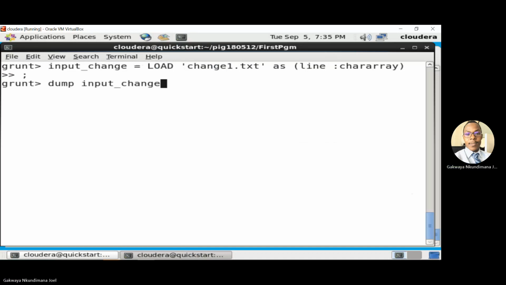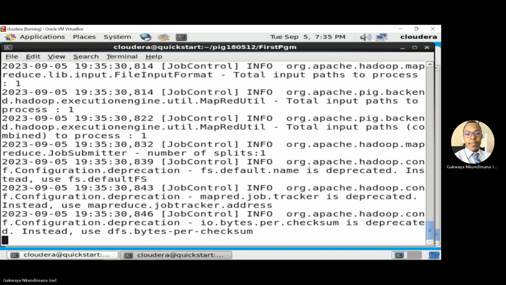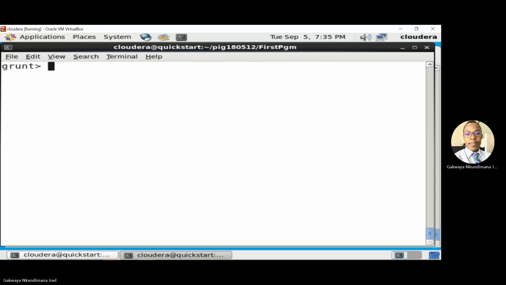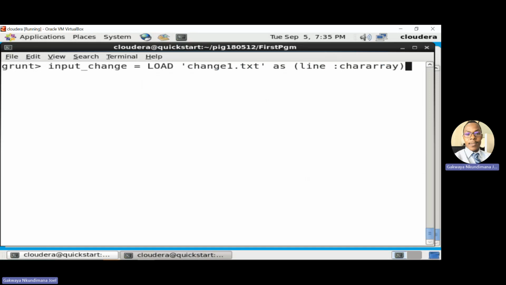Now, if you want to read it, you may say dump input one. Okay, it's reading this one. So it's reading from your HDFS. We dump it and you get the output here. We input the raw data. If you go to your queue, you will find it there.